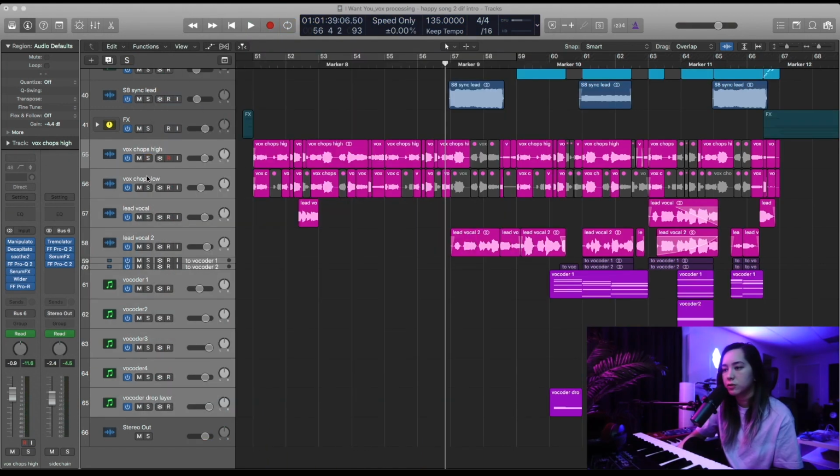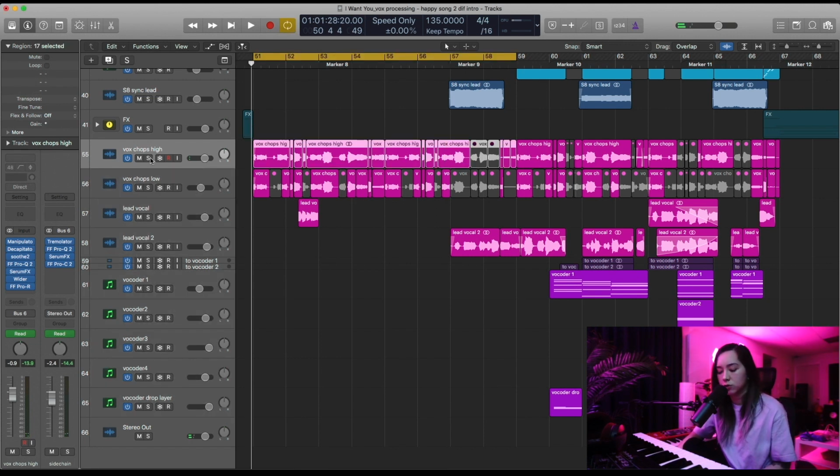So I'm using Logic Pro, and all the plugins I'm using are third-party plugins, so you can do this in whatever DAW you're using, or if you have similar plugins that do the same effect, you can use those as well. So let's start with this track here. These are the lead vocal chops.